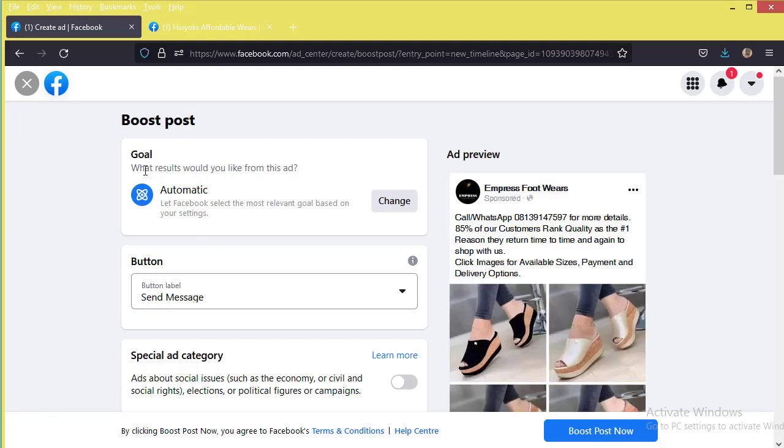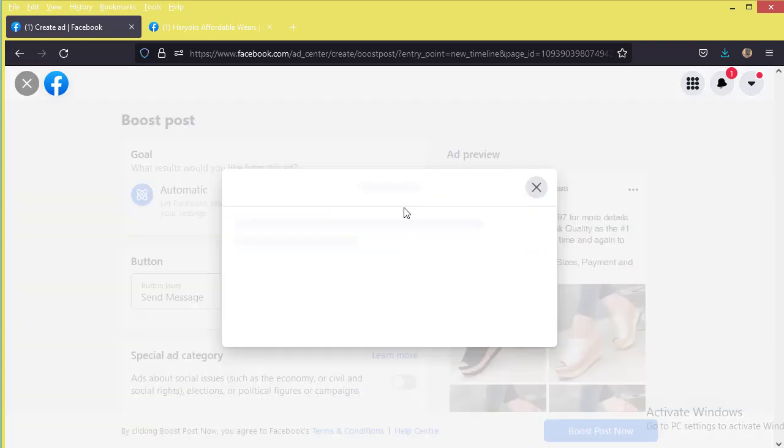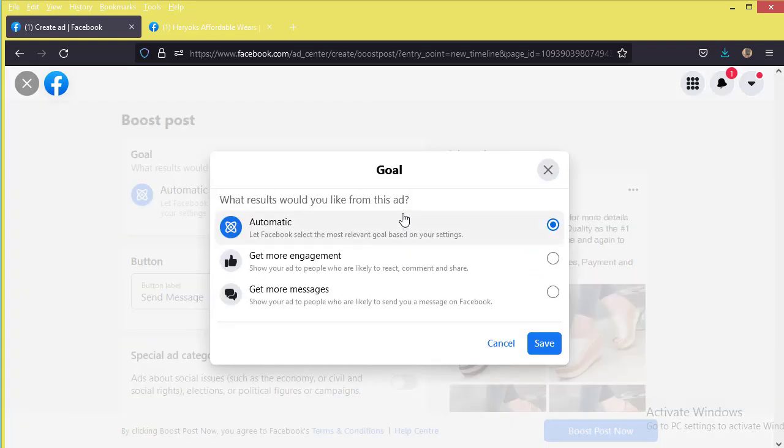The first thing here is goal. Let Facebook select the most relevant goal based on your settings. It's better you set your goal yourself. Do you want to get more engagement or you want to get more messages? If you click on get more messages, it means you are customizing your advert so that people will send messages to you on Messenger.